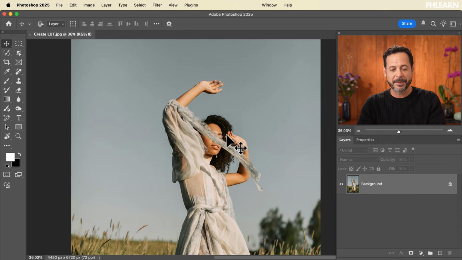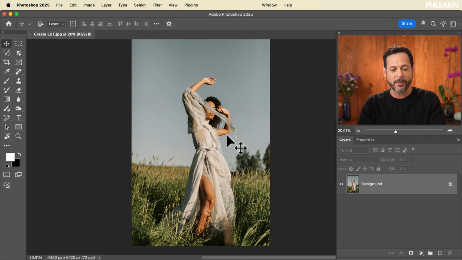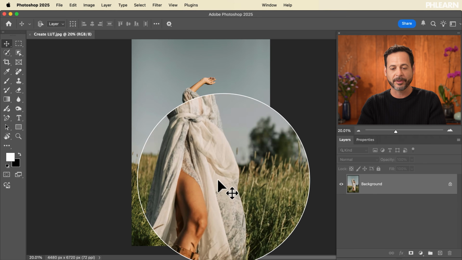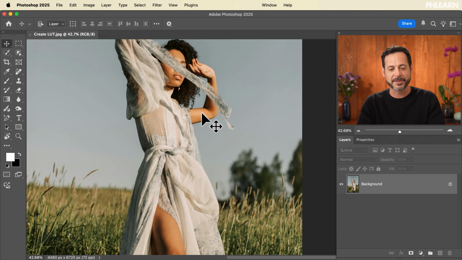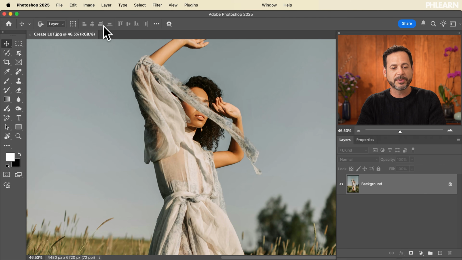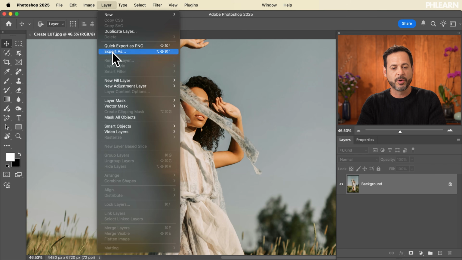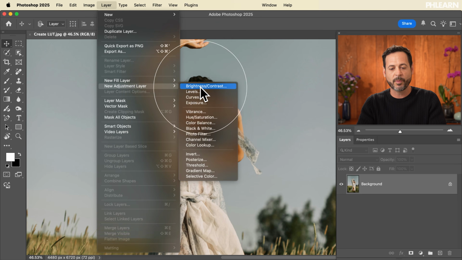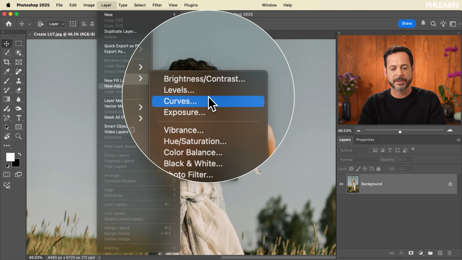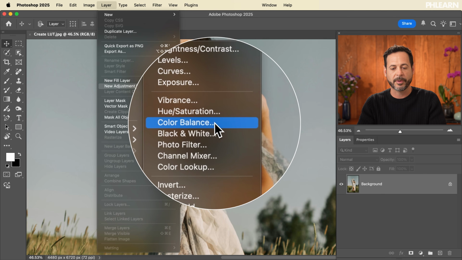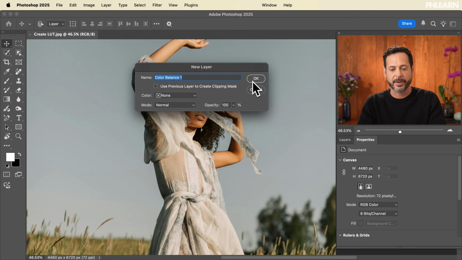So we're starting off with this beautiful photograph, and what I want to do is just add a little bit of color to this image. I think it's really, really pretty already, but I want to do maybe a little bit of color balance, maybe a gradient map. Let's have some fun here. All right, so let's go ahead and zoom back in. Now we're going to go to Layer, down to New Adjustment Layer, and this is what we want to be using for our LUT. So always create adjustment layers. So let's go ahead and start off with color balance. Okay, here we go. Let's hit OK.